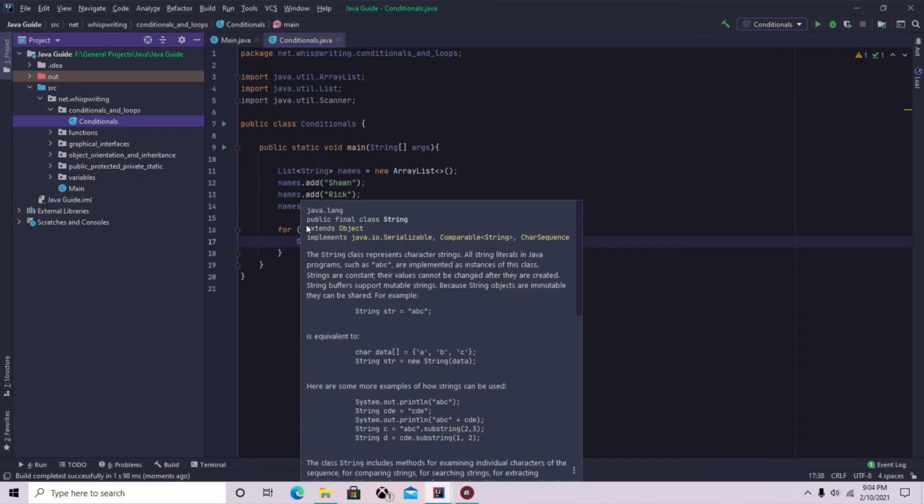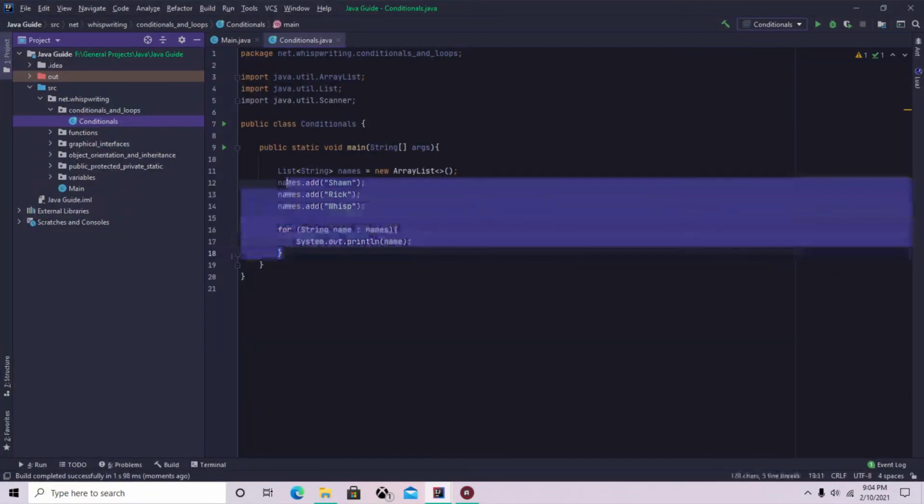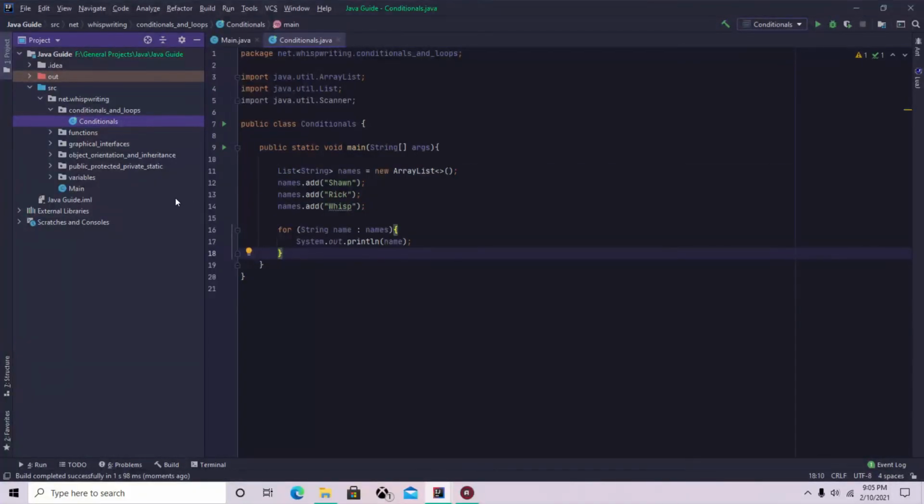So that basically is conditionals. Let's move on to functions.